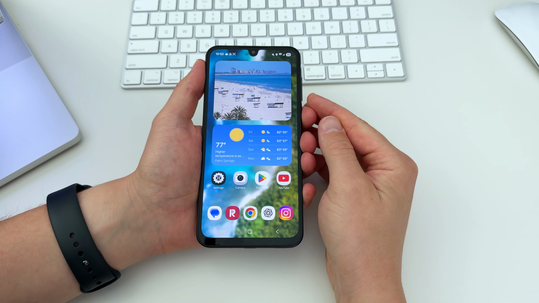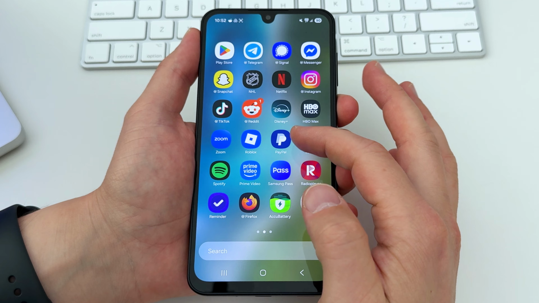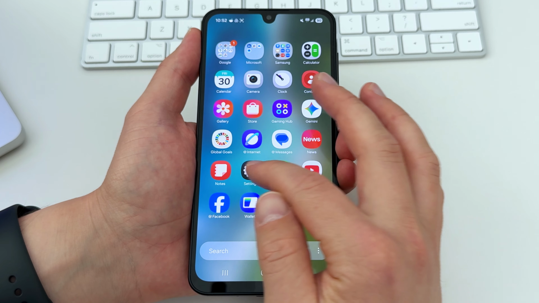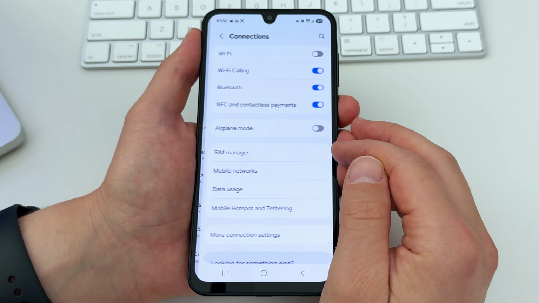To check how much data you've used on your Android phone, we'll first go to Settings. If you don't have Settings on the home screen, just swipe up to reveal the app drawer and find Settings from there. Once I'm in Settings, I'll go to Connections, and from there we'll go to Data Usage.